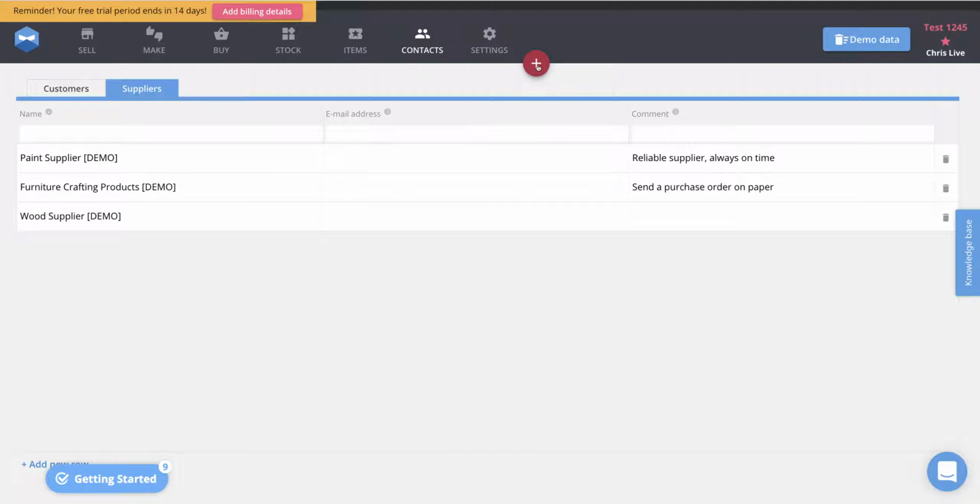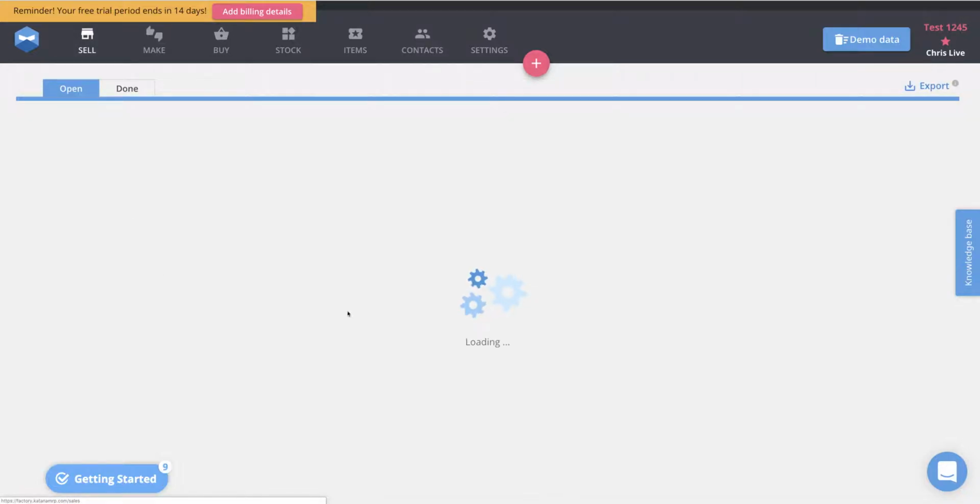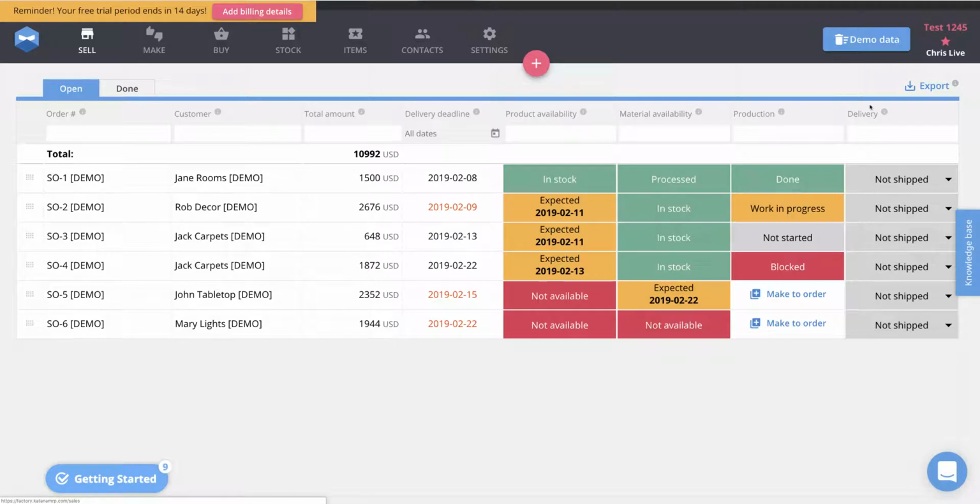The quick add button that we have here, that is a pink circle with a plus sign in it, is a place where you can go at any time while using the app to add various items. For example, sell items creates a sales order. A make to stock is whenever you create a manufacturing order. Buy materials is when you purchase or create purchasing orders. Stock adjustment is to adjust levels of different stock items. A new product card is whenever you're adding a new product into the system, as well as a new material card when you're adding new material to the system. So that's everything here in a nutshell on the main top menus.